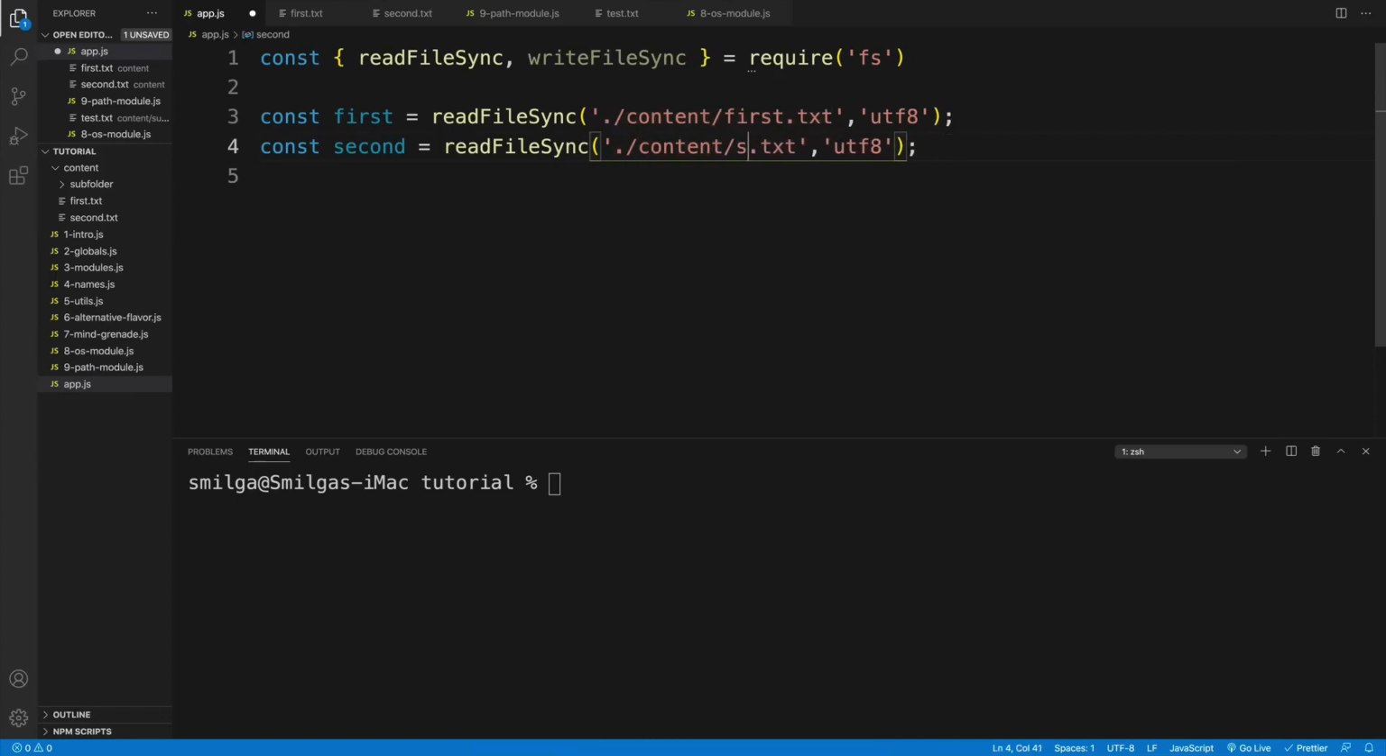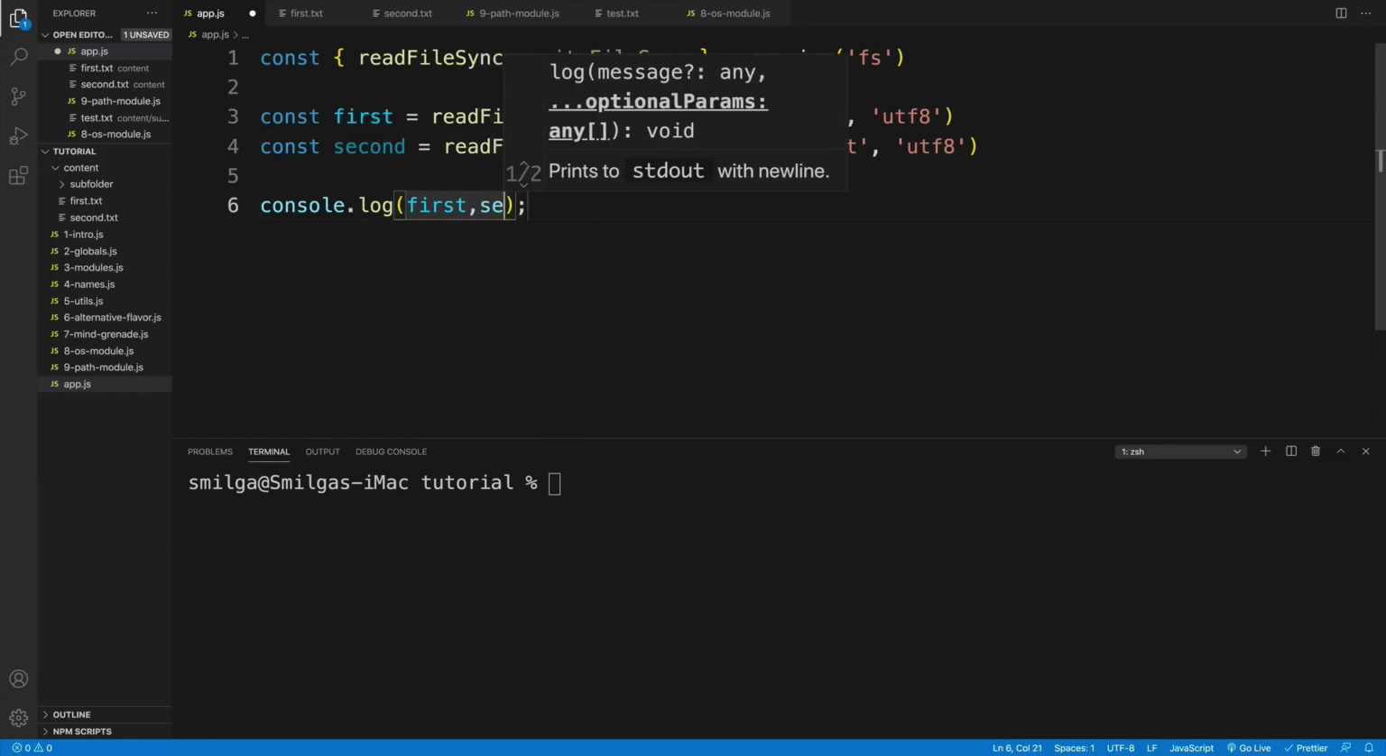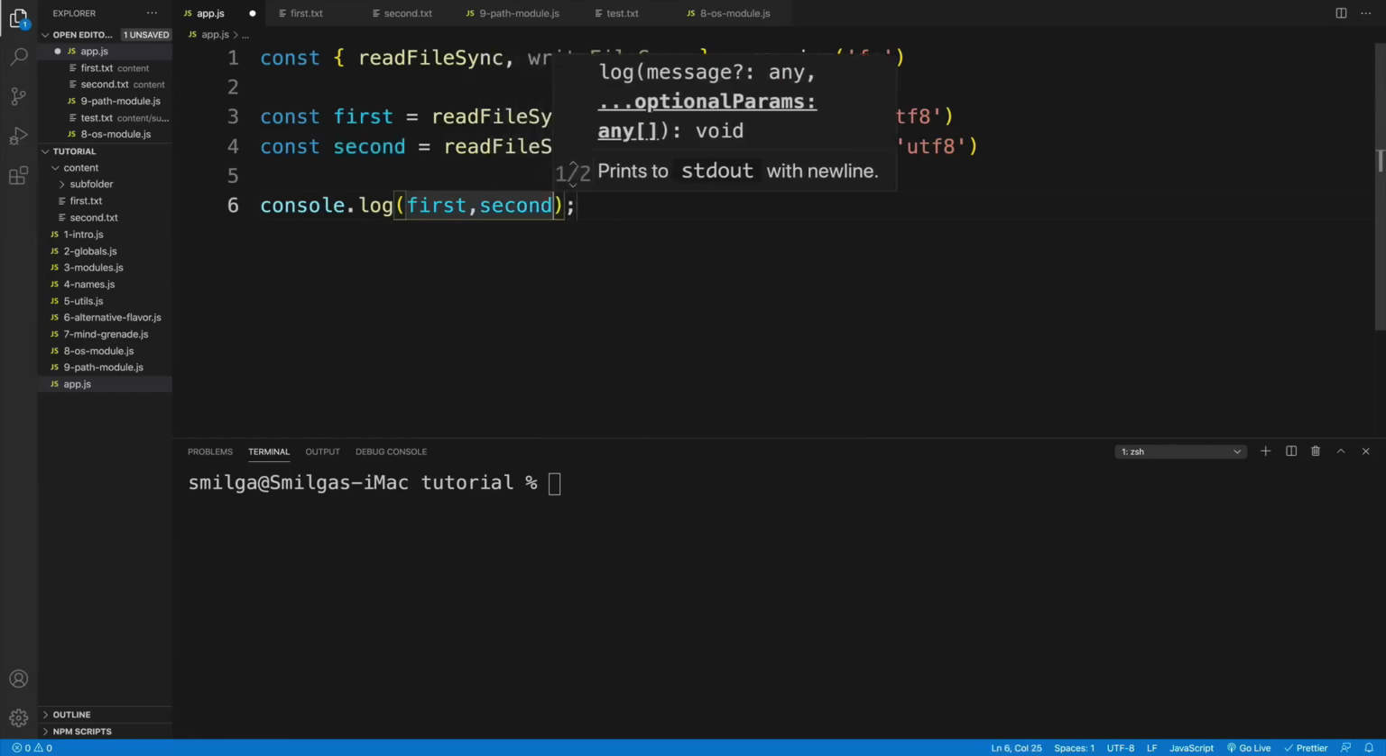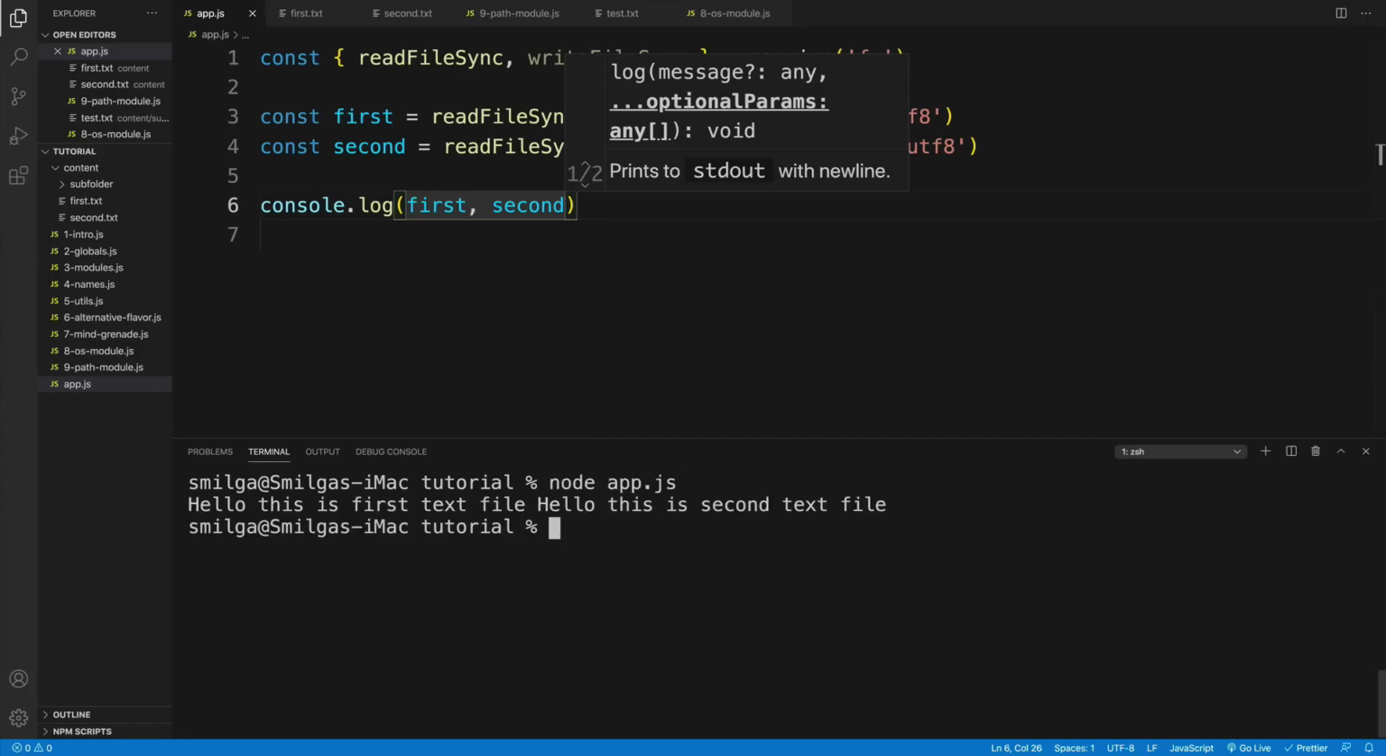And we just need to change the file name, of course. So we have the second one. And now in a console log, we should see both of the texts. So if I go with console log first and then second, I should have one long text. And let's go with node and app.js. And there it is. I have hello, this is a first text file. And I also have hello, this is the second text file.